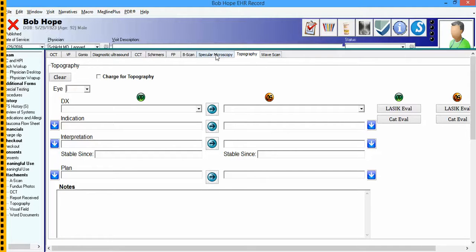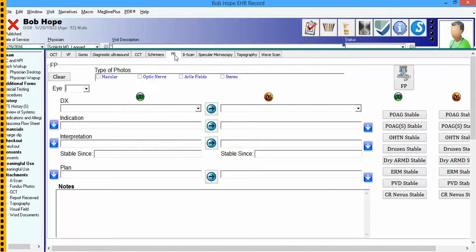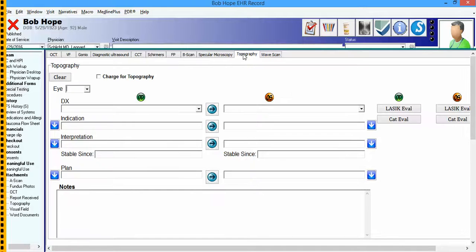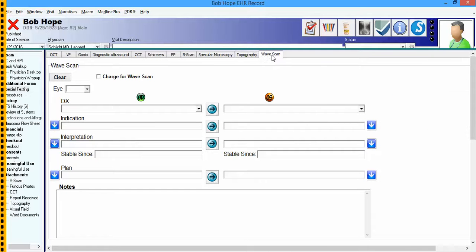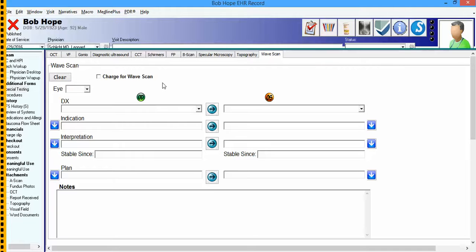Most of all of these others that are set up to be charged are either set up to be triggered based on the eye or the type of scan, like the type of photo, the type of OCT, the type of visual field. Just be sure you fill out all of the controls. You'll have no problem triggering charge codes onto the charge slip. Okay. And last but not least is WaveScan. Very straightforward, very easy to document and review data for the special testing.